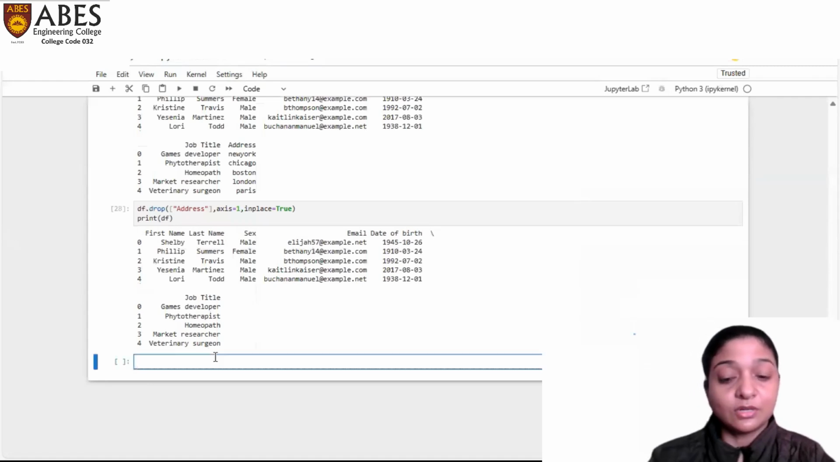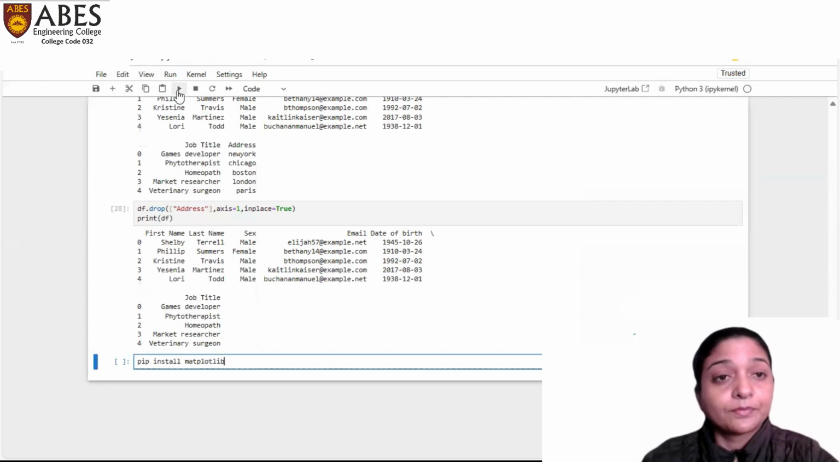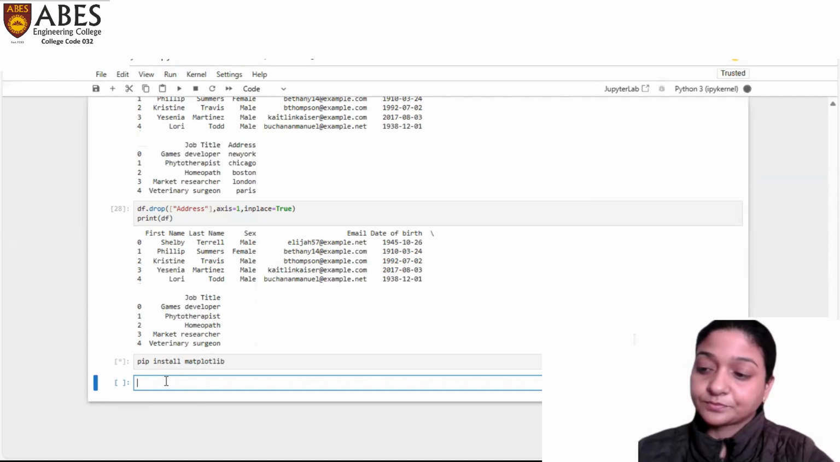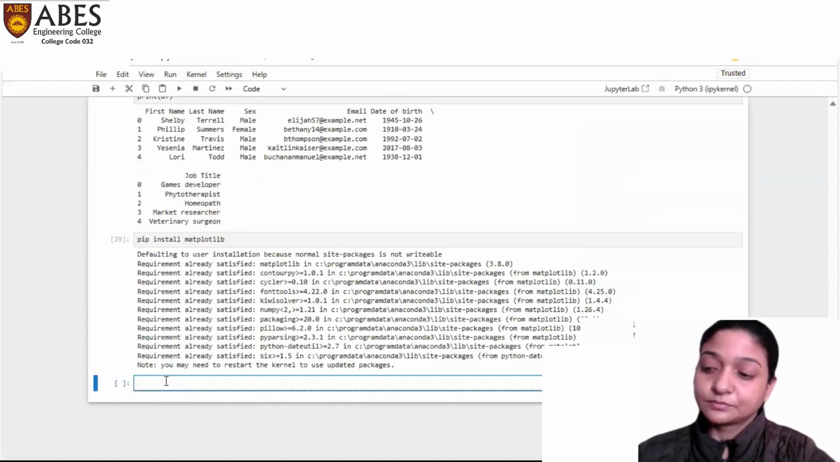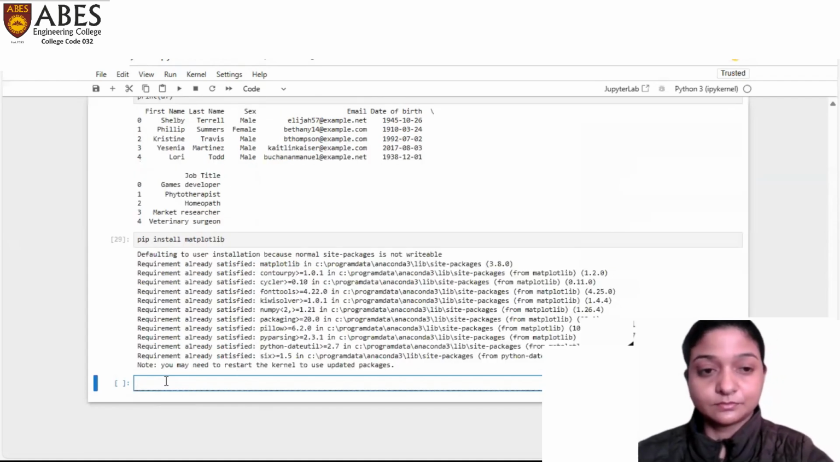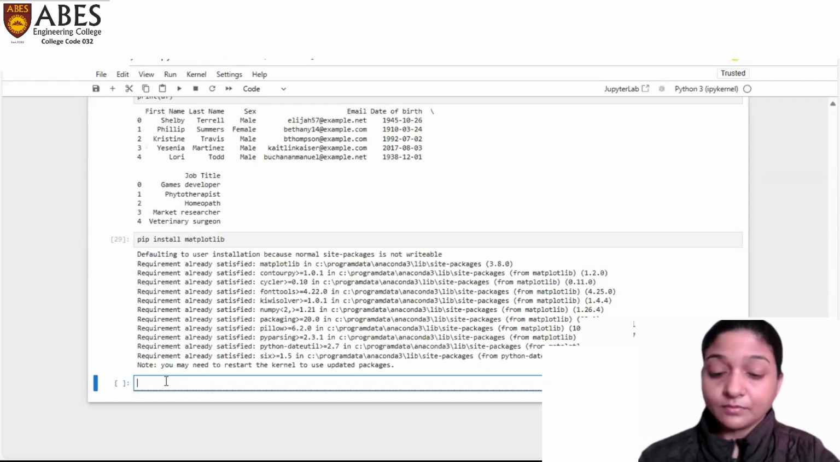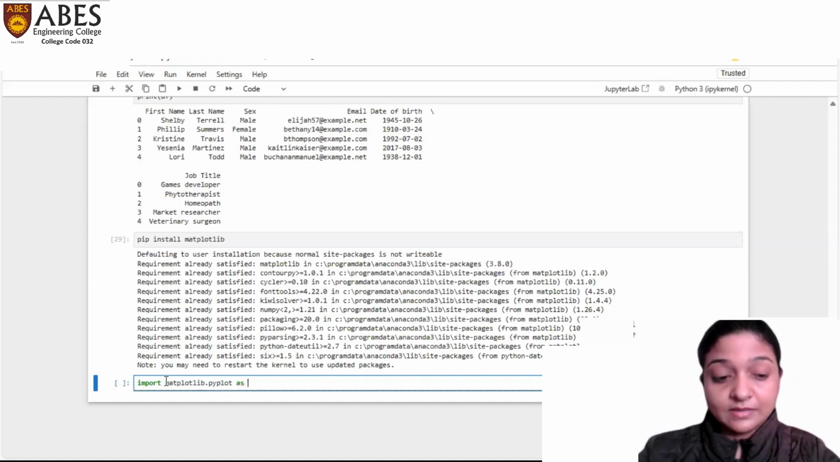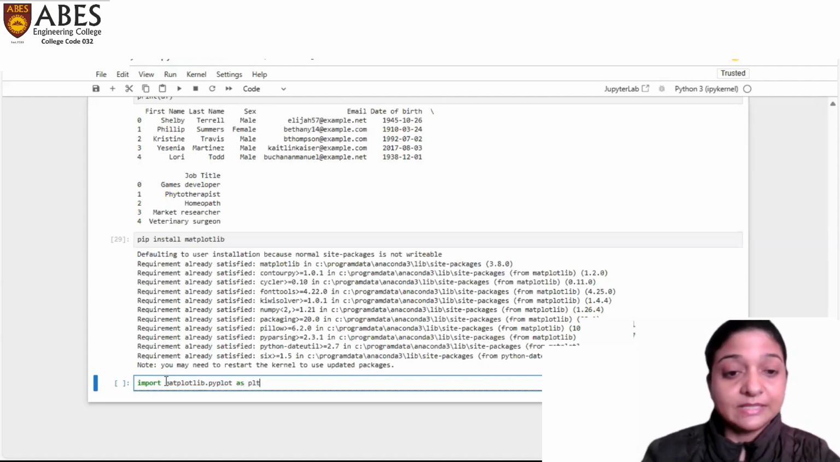I have already installed these packages, but I will be writing this command: pip install matplotlib. This is already installed in my Jupyter notebook. Okay, now next is import matplotlib.pyplot as plt.